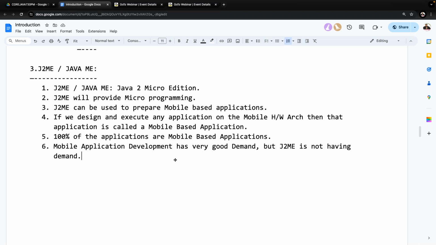Everybody is using alternatives: Android maybe, iPhone maybe, Swift maybe. Different mobile based technologies and platforms are available. Everybody is using those advanced technologies only. Nobody is using J2ME. Because of that, nowadays if I ask any Java developer what topics are available in Java, they say J2SE, J2EE. That's it. They don't even remember J2ME. They are not aware of it.